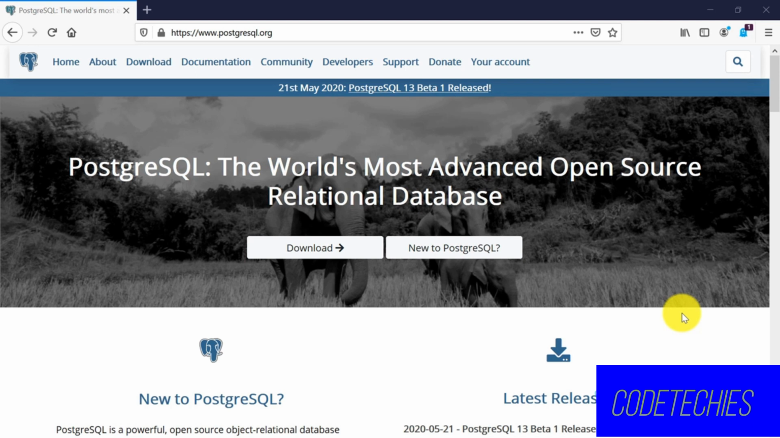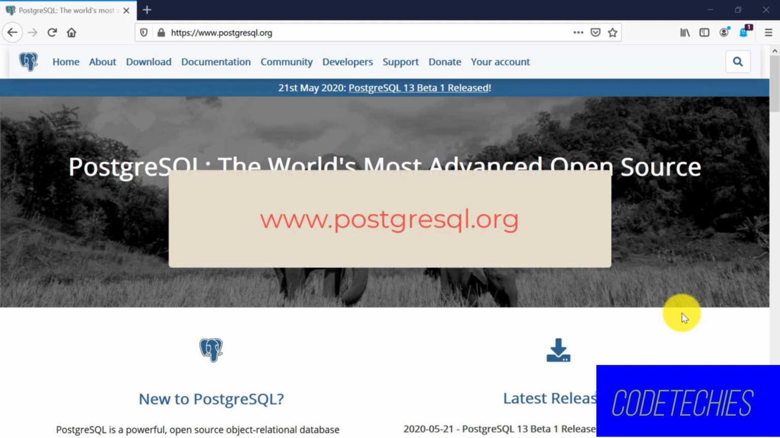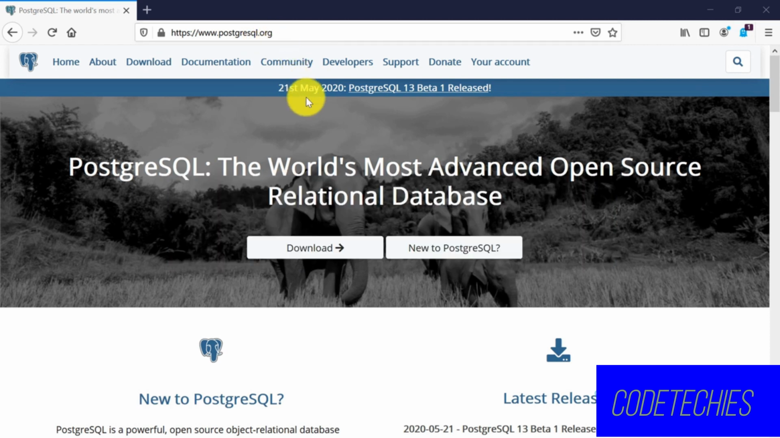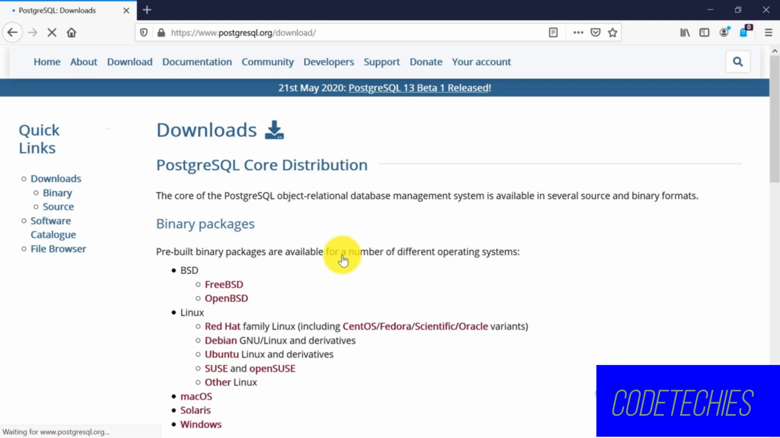Both of these can be downloaded in a single package from the PostgreSQL website. So let us go to the website www.postgresql.org. Note that this is not .com, this is .org. Here you will find a download button. You have to click on this download button.